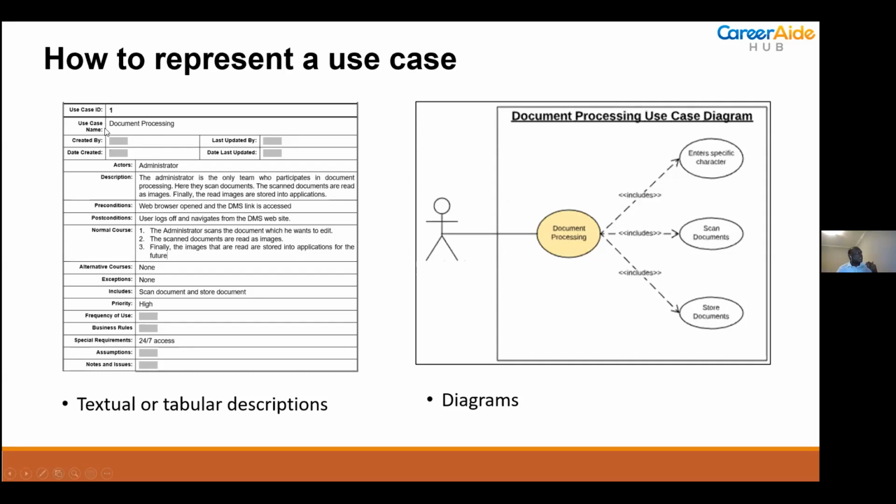So you can see use case name, which is document processing, created by, I don't talk about that because it's very obvious what that is. Who are the actors? So the actor here in this particular case is the administrator. And you have a description. So the administrator is the only team who participates in document processing. Here they can scan documents. The scanned documents are read as images. Finally, the read documents are stored in applications.